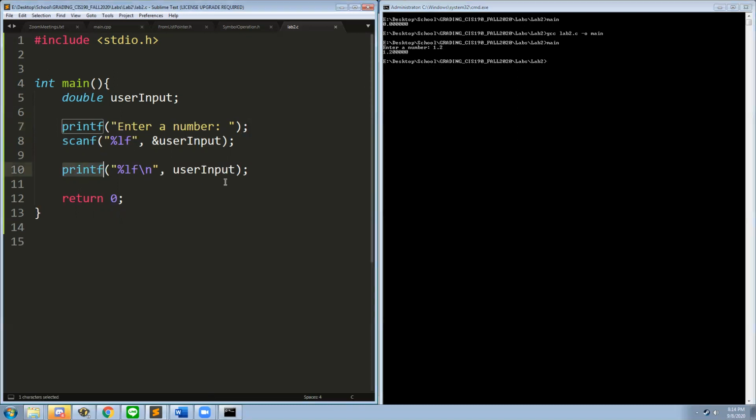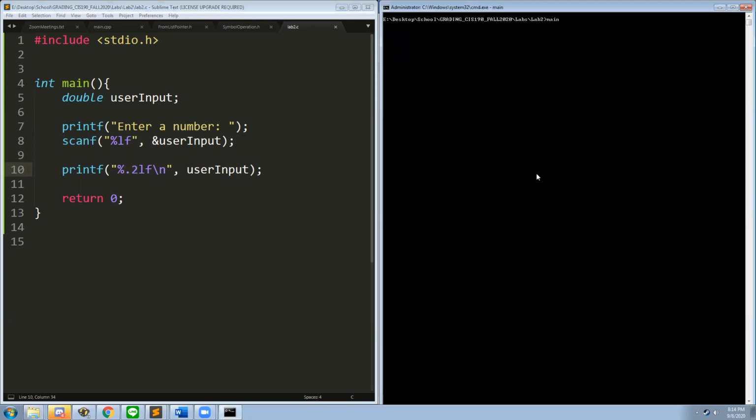Now when I hit enter, it does the printf. Now we can see I have a lot of useless zeros coming off the end of this floating point number. Now if I want to truncate that, let's say I want to round it to 2 decimal places. It's really easy. In this print statement, I would do %0.2lf. And this means that there are going to be 2 spots after the decimal place. So now if I recompile this and run it again, 1.2, we can see I now get 2 spots after the decimal place.